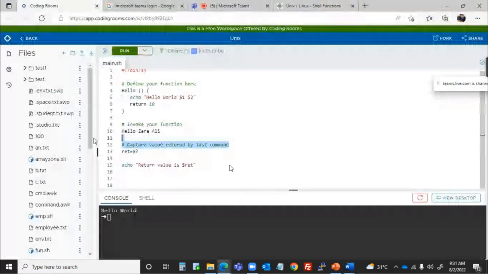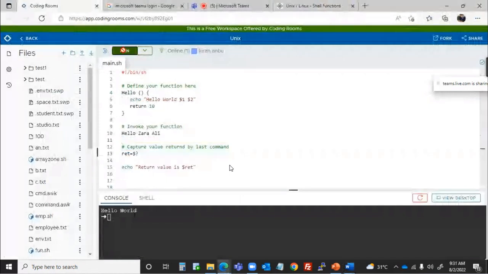Okay. So when we execute it, we can see. What they are doing is just creating the function hello, and you have a list of commands inside that, like echo and return they are using. To invoke your function means you need to call that function, right?